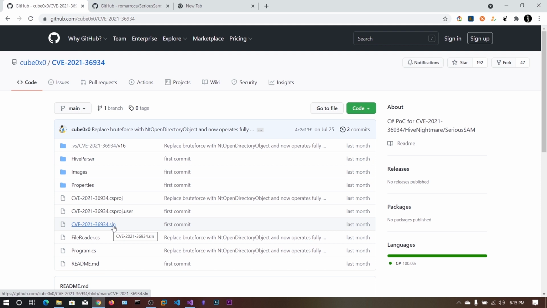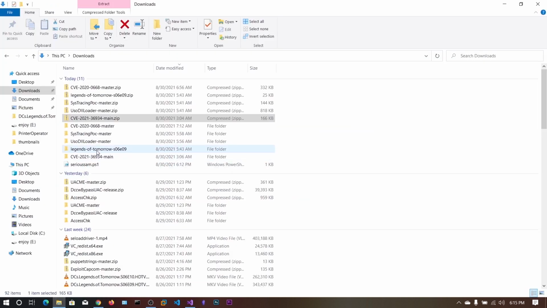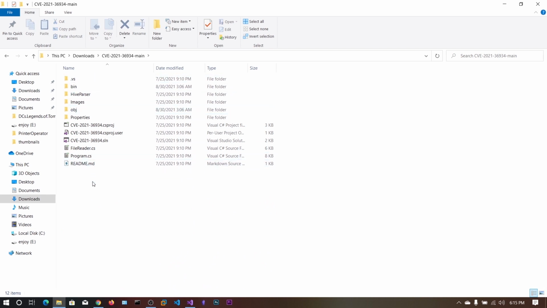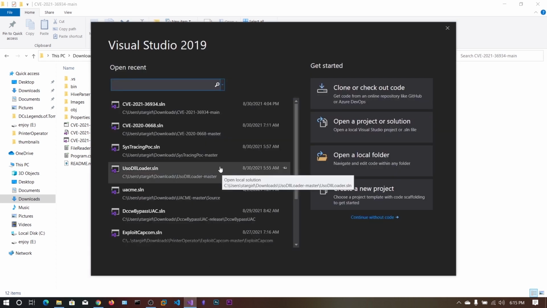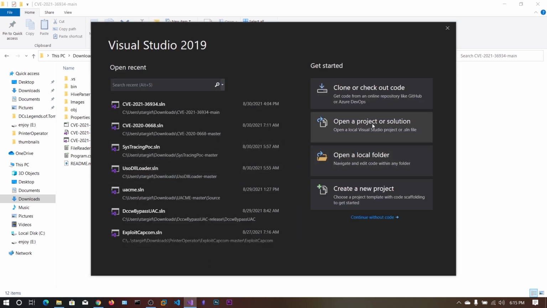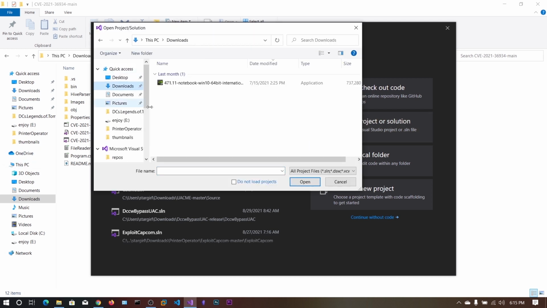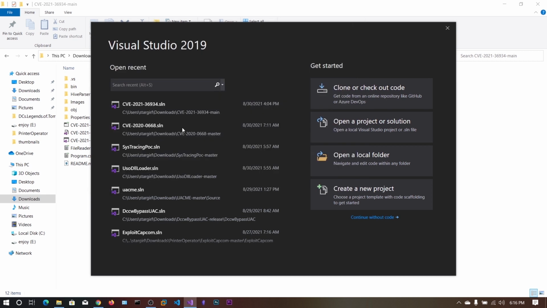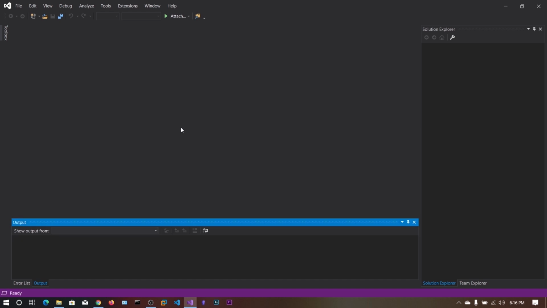I highly recommend installing Visual Studio Community Edition. After downloading this, extract it. You will see all these files. So double click on this solution file, or you can also simply open Visual Studio and click on open a project or solution and locate this solution file. This will take a minute or two depending upon the speed of your processor.